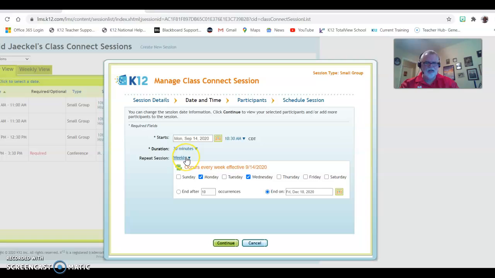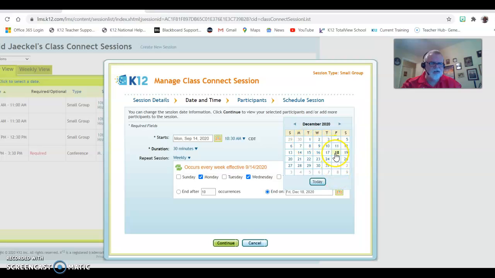Now you come down here. Repeat sessions. When you're setting up the sessions, you want to do this. You click on, you go weekly, Monday through Wednesday. You can either put a total number of sessions or you can put an end date. It's just easier to go ahead and put the end date. Click this, then this pops up and you have a calendar. Continue.